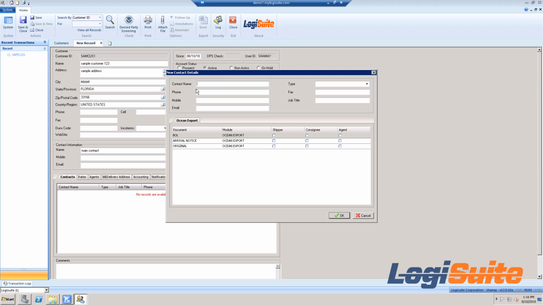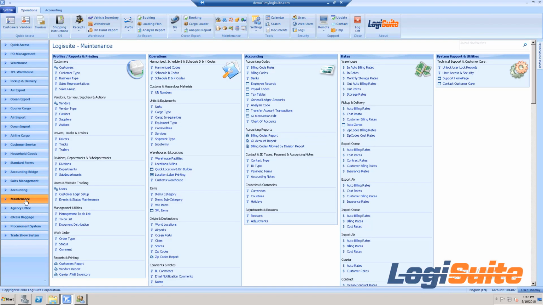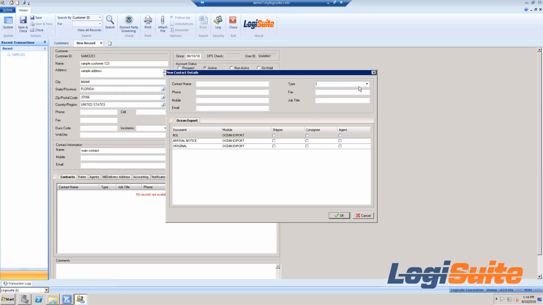And here you'll go ahead and add the contact name, the type of contact they are, which type you will find in the maintenance module under customer types. Here you can go ahead and declare the different types, whether you want to say it's a regular, VIP, whatever type of accounts you want to declare. Feed your options to that list, and then you'll see them appear here in the type drop down.